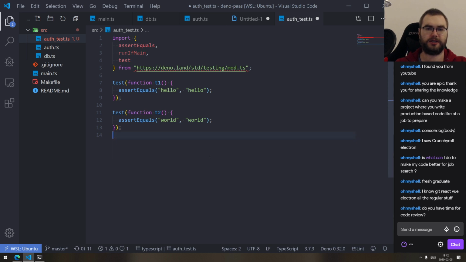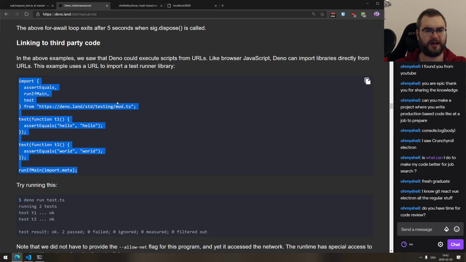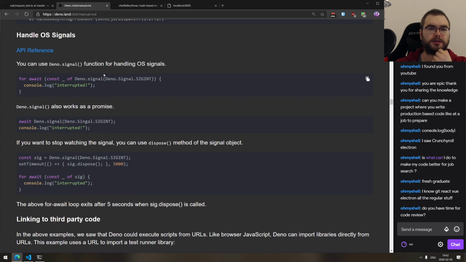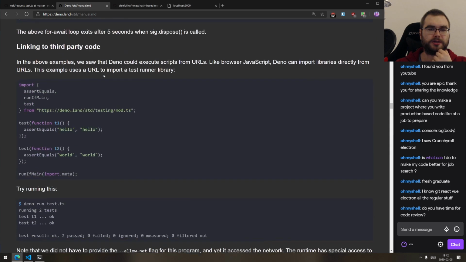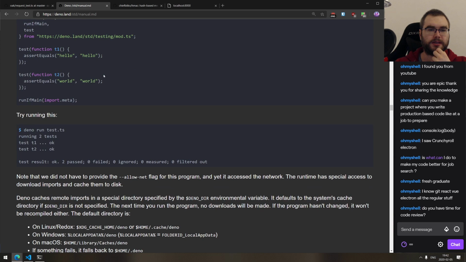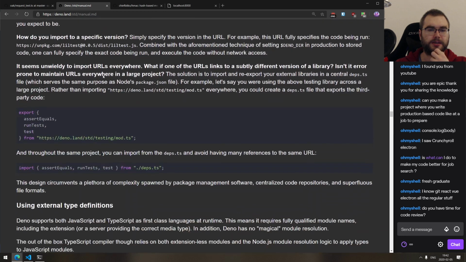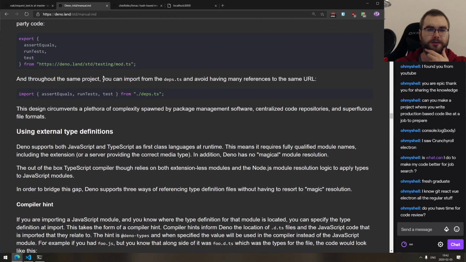Okay, we don't need to. Do we need to? What is this run if main? What does this do? Link into third-party codes. We saw the Deno signal, okay, handle as signals. Deno running tests. Short run tests. Test.